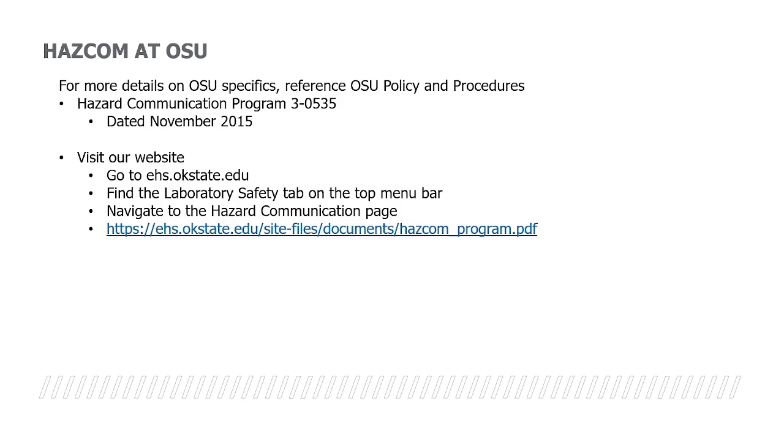HazCom at OSU. You actually have the right to go in what they call the OSU specific reference, OSU policy and procedures. The HazCom program is 3-0535. It was updated back in November of 2015. You can also go into the EHS website at ehs.okstate.edu. You can also find the laboratory safety tab on the top menu bar.